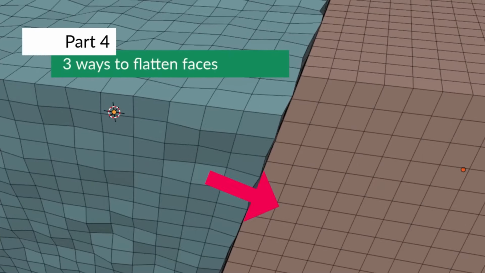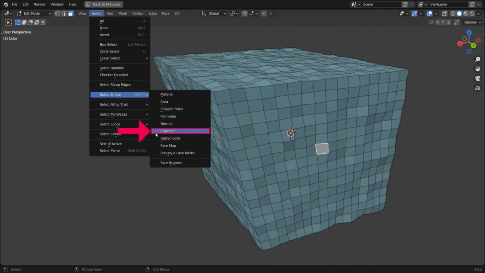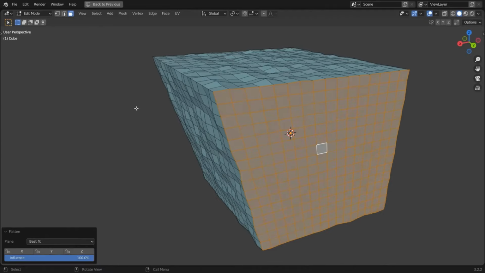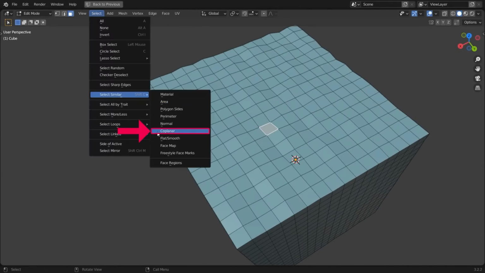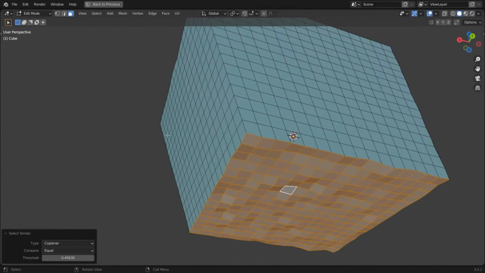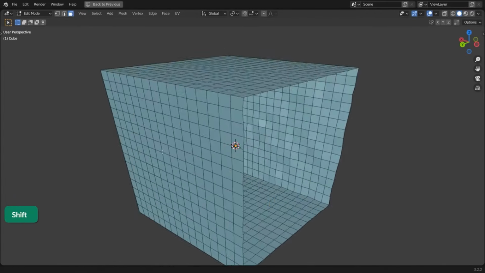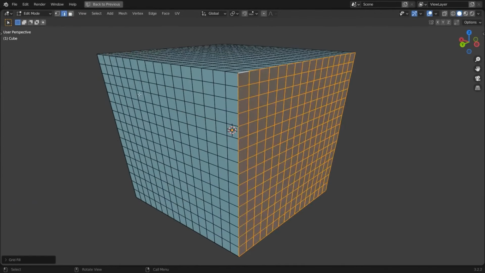20. You can do the same thing as 19 for uneven faces as well, by selecting them by using select similar, coplanar, and then using any of the same techniques. Flatten, scale to 0, or you could delete the face and use grid fill here as well.